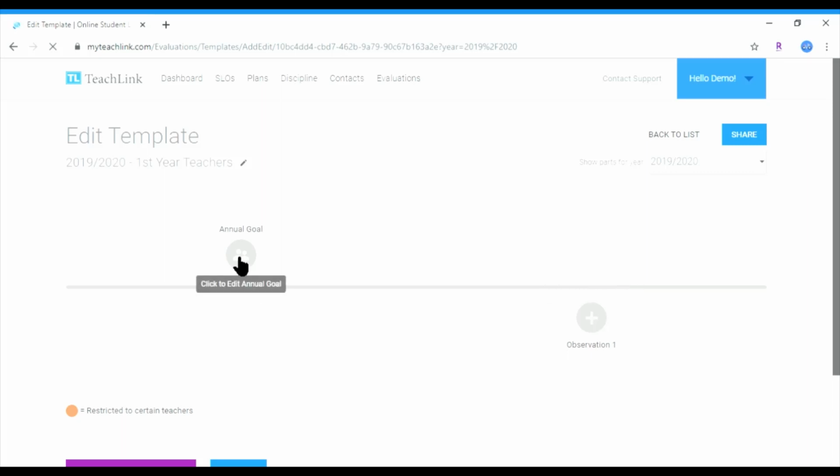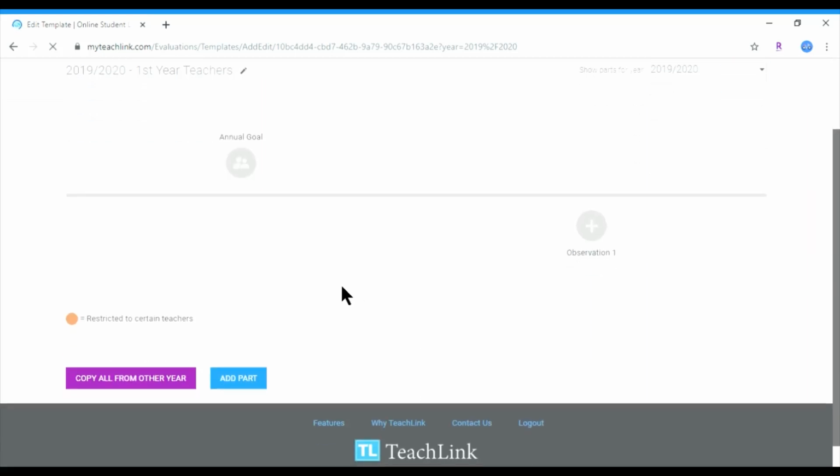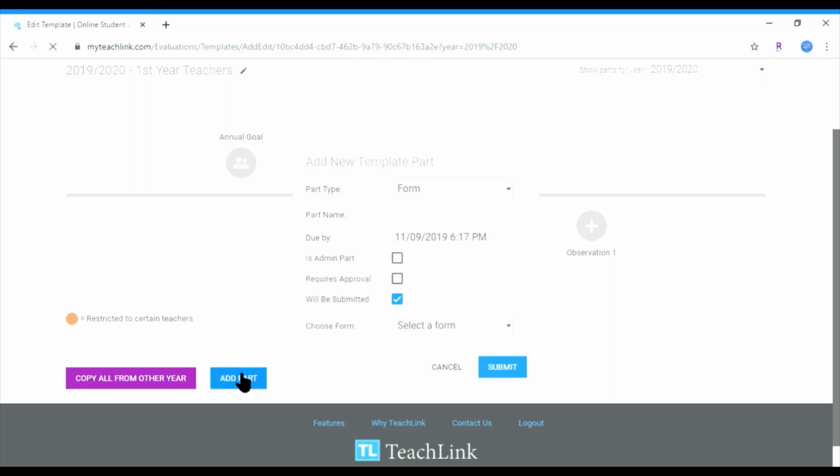Now, your circles are also clickable. So you can go ahead and click them right from the timelines as well. And you can also edit them. We're in the editing template page here. Let's go ahead and add a couple more parts here to our timeline. So remember, we're working on a first-year teacher's timeline.